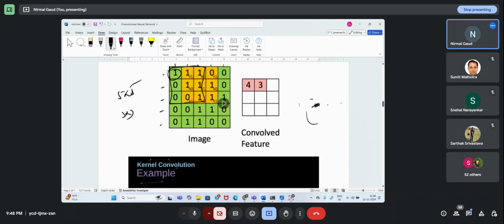Here. So 1 into 1, 0 into 1, 1 into 0. This is 0, this is 0, 1. 0 into 1, 0, 0, 0, 0, 1. So 1 plus 1 plus 1. The result of this is 3. Similarly, here also, element to element multiplication and then add it overall. That is the result. This is the convolved feature. Not a very hard game. It's easy. Element to element multiplication and addition. That's what you are going to get.